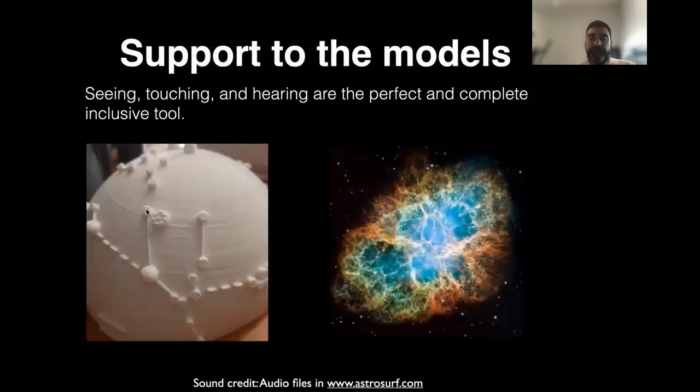Support to the models, the Crab Nebula. This can be made even for more complex models, such as this one, which represents the constellations of the northern hemisphere. For instance, in the Taurus constellation, in one of these horns, we can find the Crab Nebula, which is a very beautiful supernova remnant. It's very recognizable.